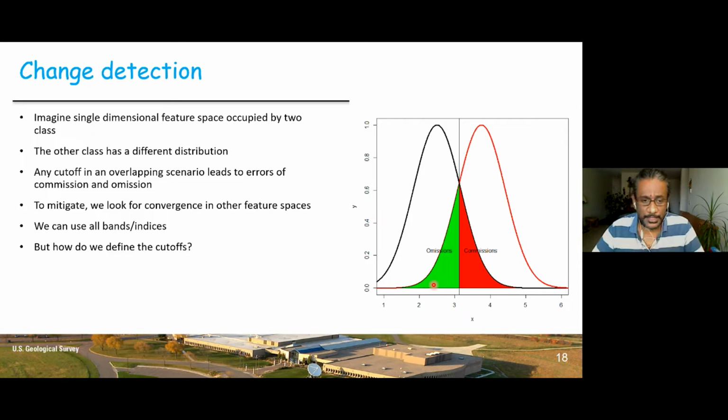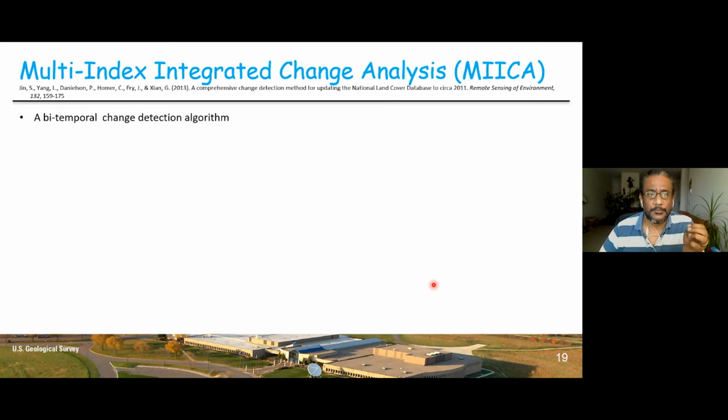But the fundamental question still remains: how do you define these cutoffs? Who defines these cutoffs, and what is an ideal cutoff? Because you can always play with these cutoffs for either a low omission and a higher commission, or a higher omission and a lower commission. You cannot have the best of both worlds, and that seems to be a very inevitable fact. But people have gone around it.